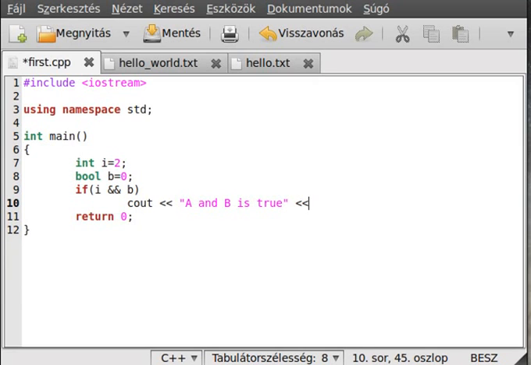Alright. Try something else: A or B. Write out "A or B is true." Alright.